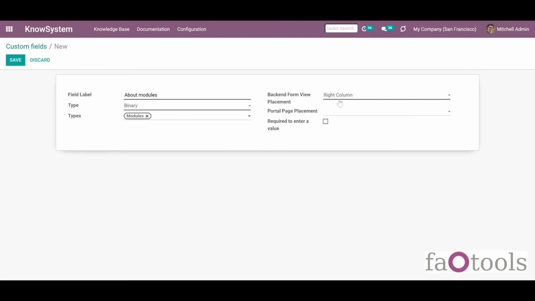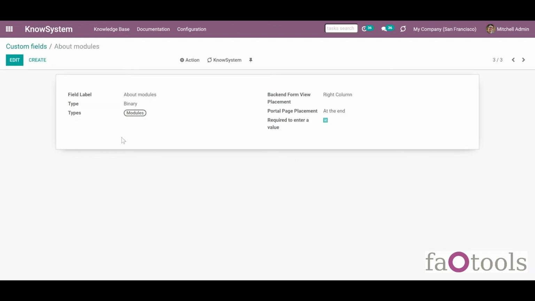If you have an add-on custom fields for website and portal, you can also choose the custom fields portal page placement. It can be at the end of an article, in the left column and in the right column. Here let's choose at the end. Let's make filling in this field mandatory. For that, put a tick by the line required to enter a value. Then click Save. So here is our custom field.